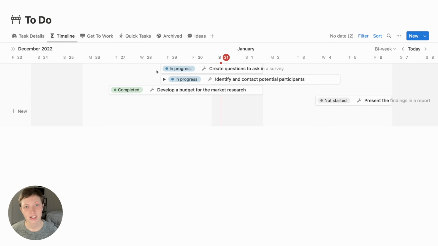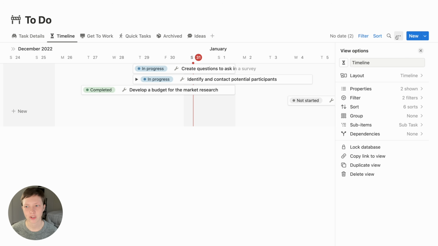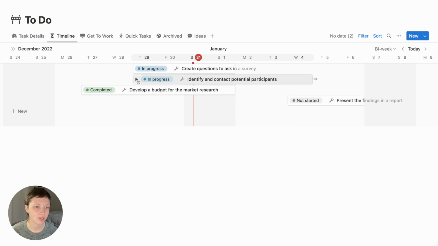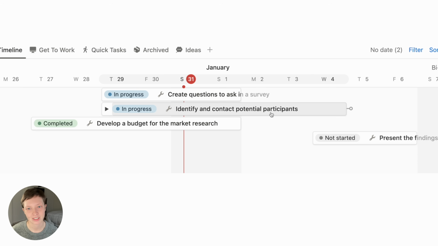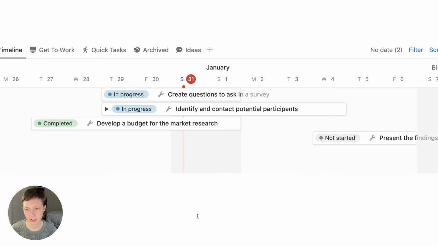Now I have another section here for timeline. This is just another way of viewing tasks, and I mostly just wanted to show you that that sub-item feature can also be used in timeline. So you'll see identifying contact potential participants. If I toggle down, I can see all of these tasks inside. And if you're unfamiliar with timeline, this red line here is just indicating today. You see all the dates up here at the top. And each one of these tasks are ranging from the start date to the due date. And what's nice about timeline is you can drag these date ranges.